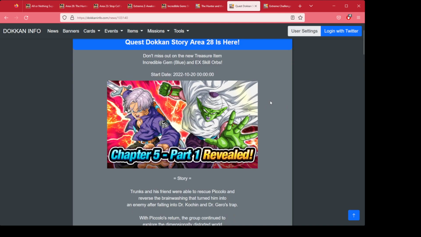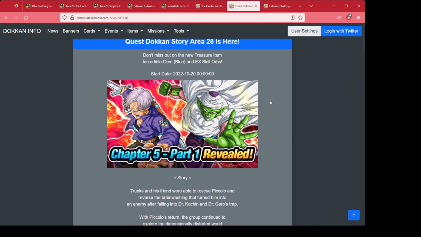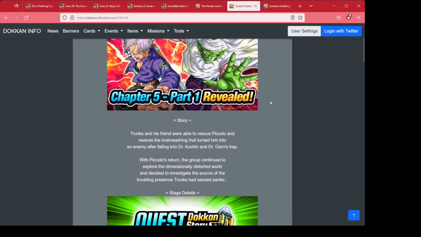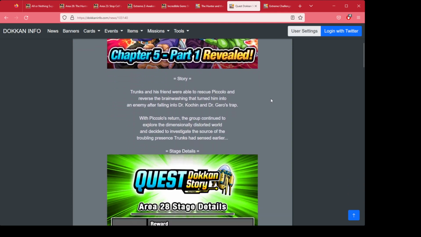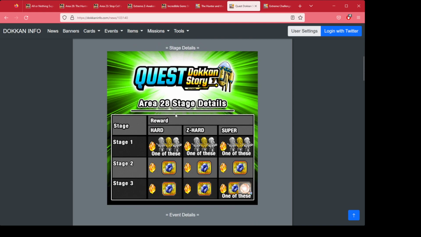They are going to piece out his EZA. So as of right now, you can only complete step one. And in order to complete step one, it's actually rather simple. You just need to go to the new area 28 of the Dokkan quest mode and complete the three stages and collect up these incredible gems here. These brand new incredible gems from these stages.